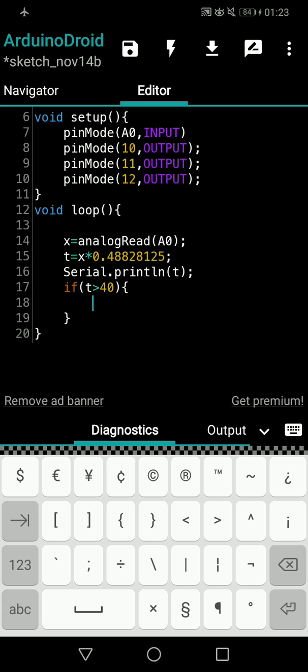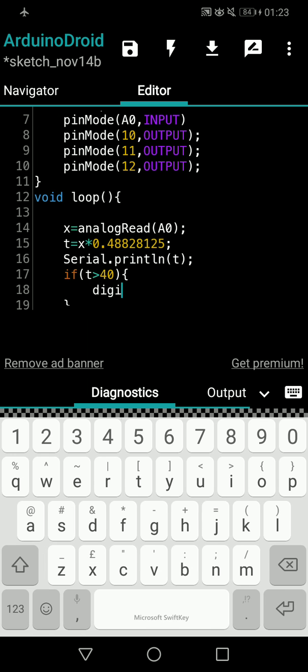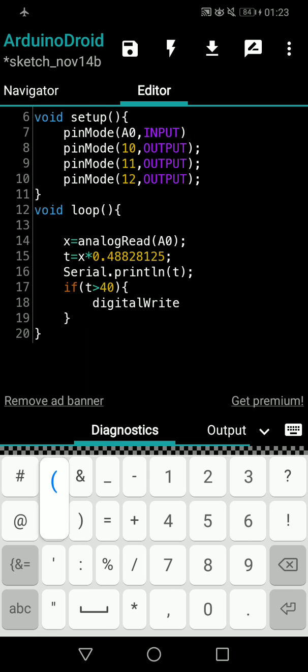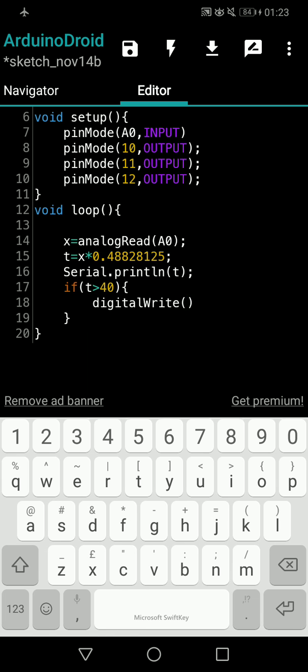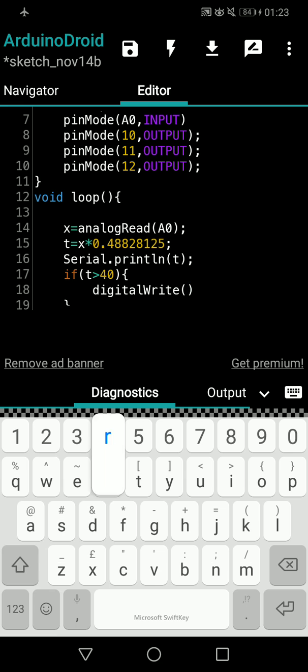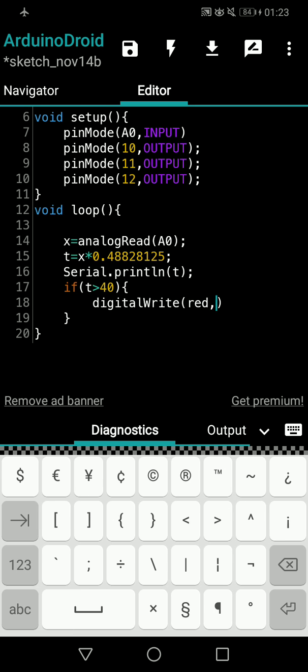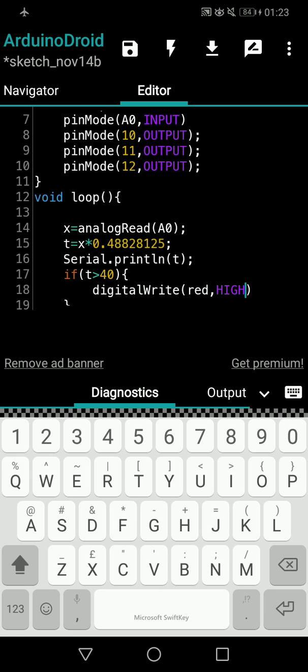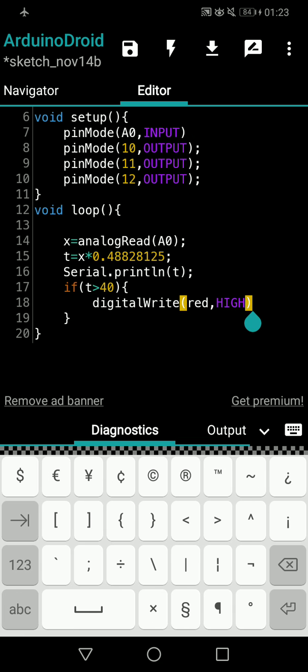So if T is greater than or equal to 40, that means we have to switch on that red LED, right? So I will write digital write. It itself is a project, so if you want to do this project, you can use this code for any purpose. So if T is greater than 40, we will digital write the red high. So that is beautiful.